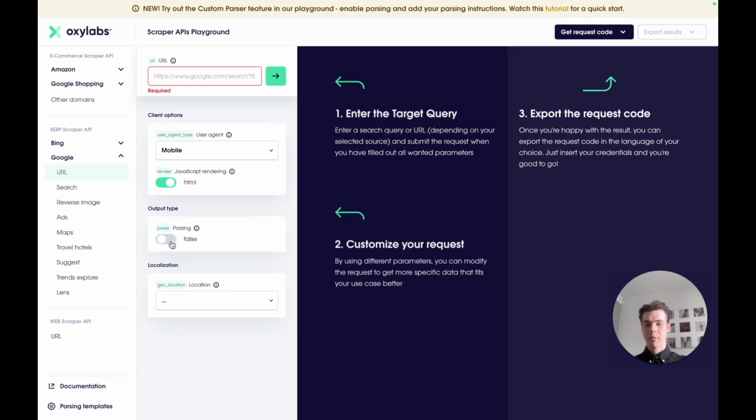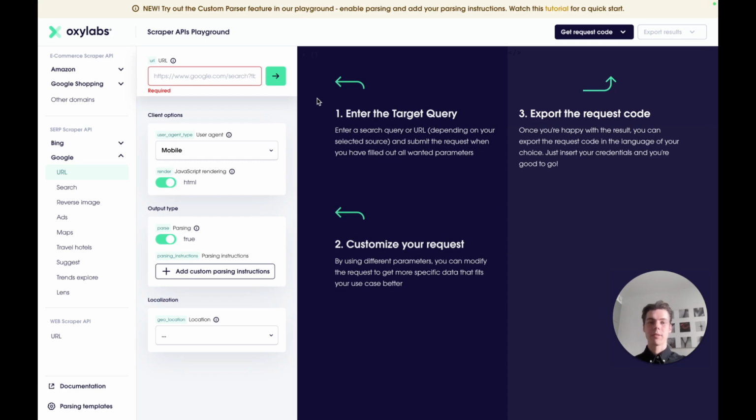Next, the parse parameter works with supported Google page types, excluding maps and travel hotels. It automatically extracts data from a raw HTML document and structures it in JSON format. If you want to get SERP results localized for a specific geographic region, then you can use the geolocation setting. You can simply search for any location and select an option from the drop-down menu.